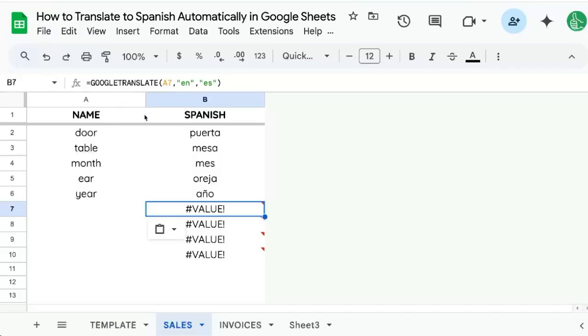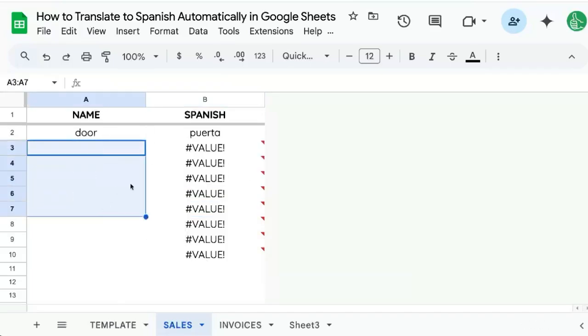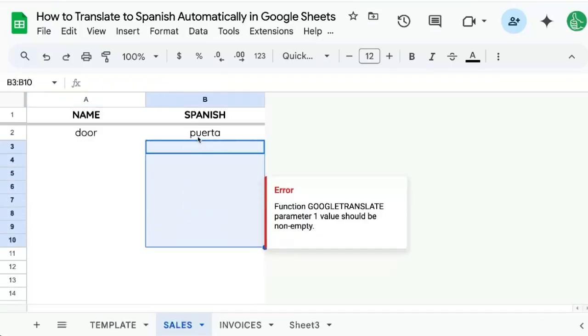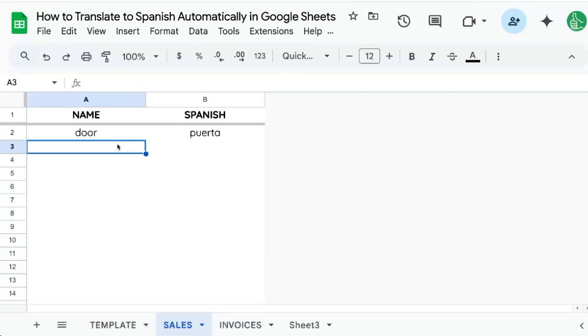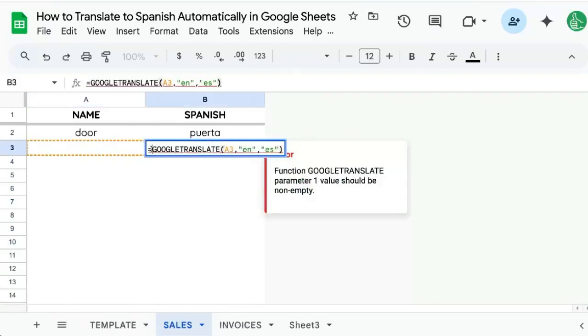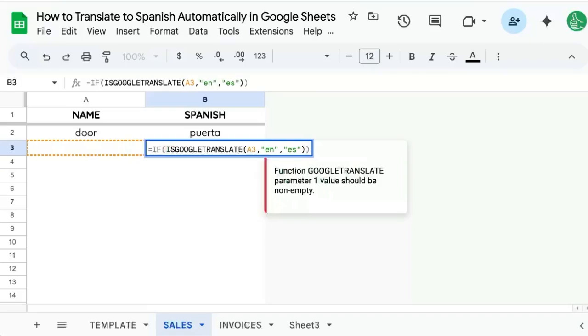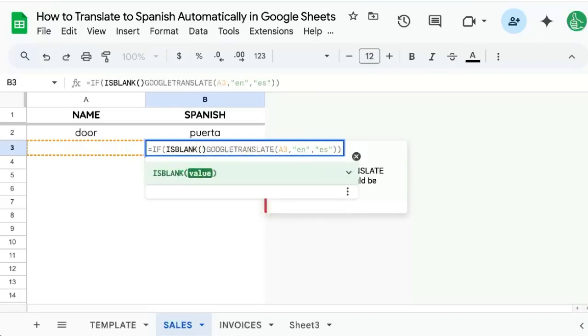We have some value errors down here. And if we delete these words, we have more value errors. So how do we hide this until we have some text in the A column? We are going to wrap it with an IF formula. And inside of the IF formula, we need 3 arguments. Our final argument will be this Google Translate, but the very first one is going to be ISBLANK, and inside ISBLANK, we just put A2.